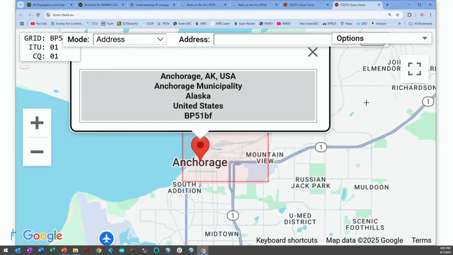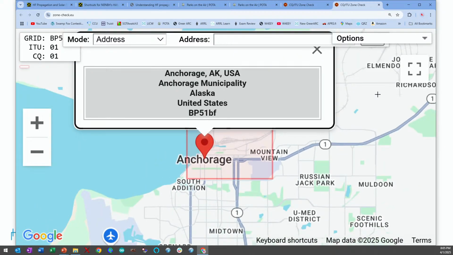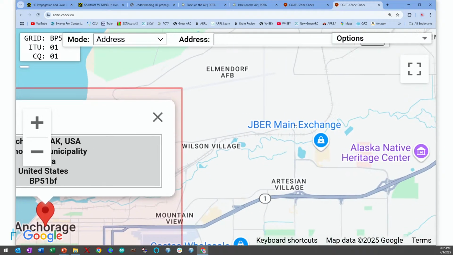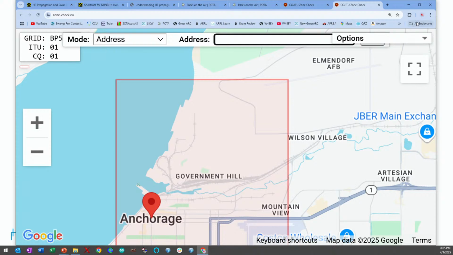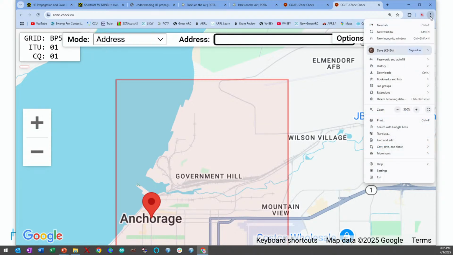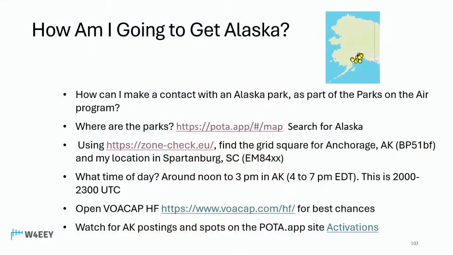All right, and it gives me this very helpful information here that says Anchorage, Alaska. The grid square is BP51BF. So now I know where it is I'm wanting to reach, and I know where my location is. So let me exit out of this.